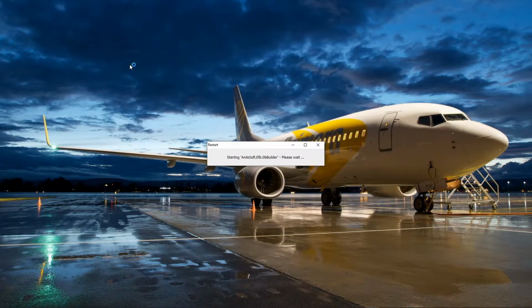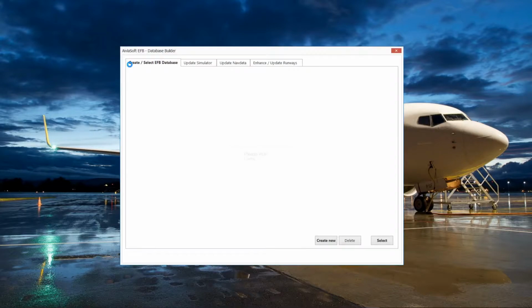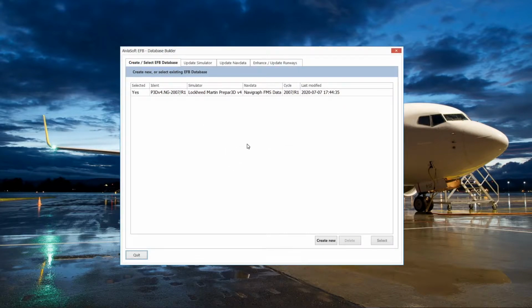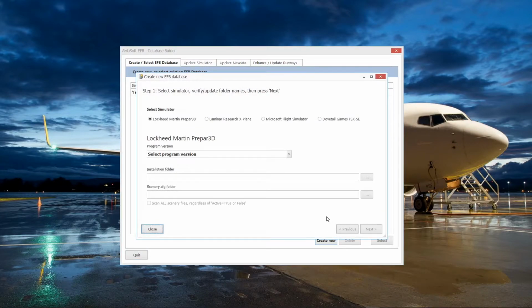Right, so that sound you heard is the server actually disconnecting, and now it's given us the database setup dialog. So that's my database already created. I'm going to create a new one. And just to let you know that when EFB requires an update, it will always ask you if you'd like to create a new database. You don't have to, but I think it's a good idea to do that. I always do it. But let's just create a new database for demonstration purposes.